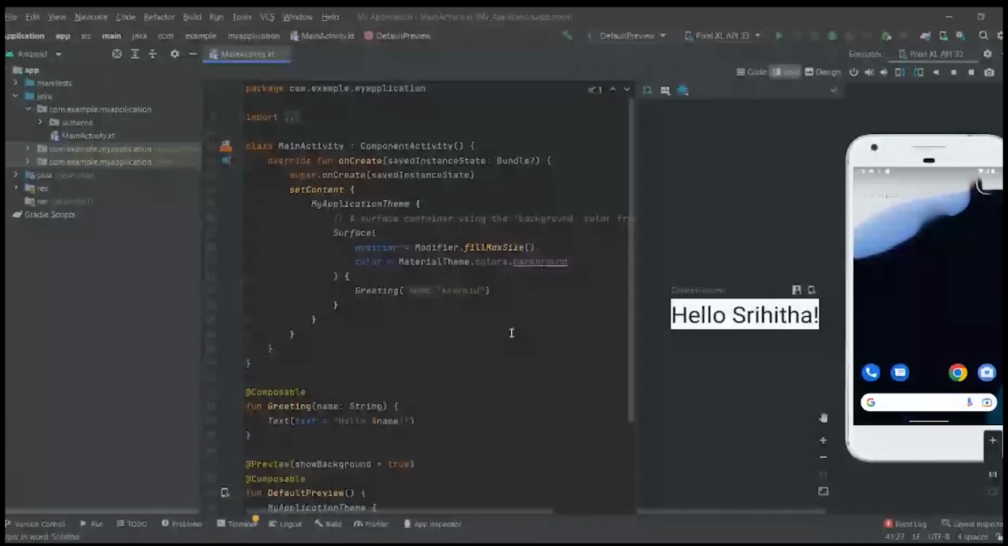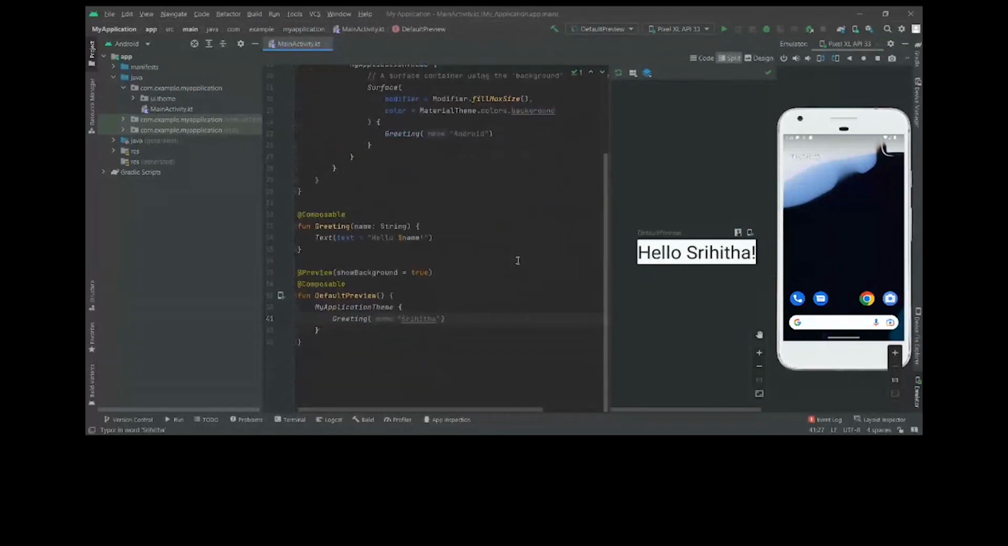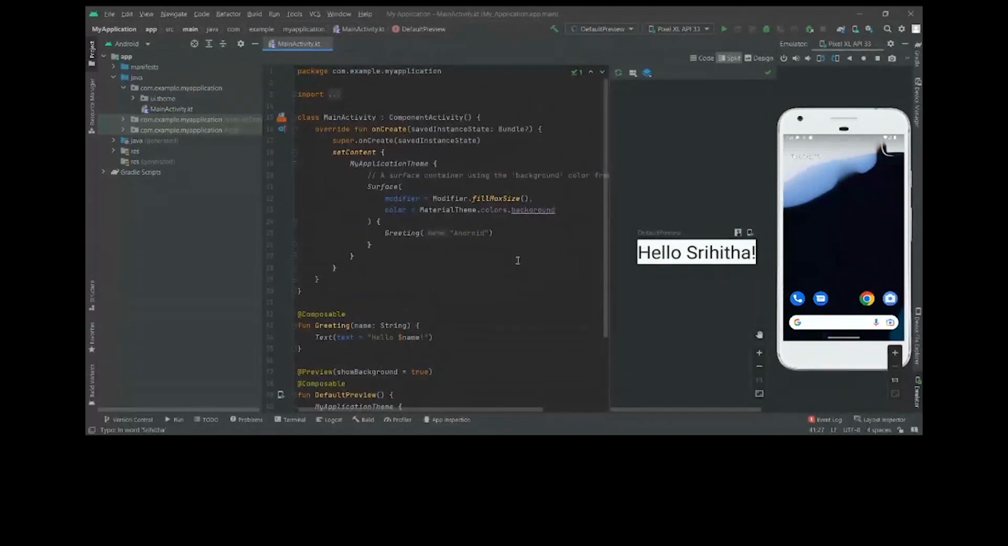And as I mentioned, please share your screen, Shweta. Is it visible now? Yeah. Please click on the main activity. UI theme. We just opened this main activity. No, the UI theme folder.